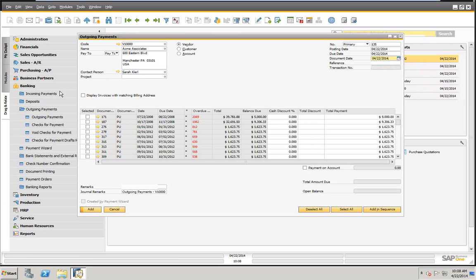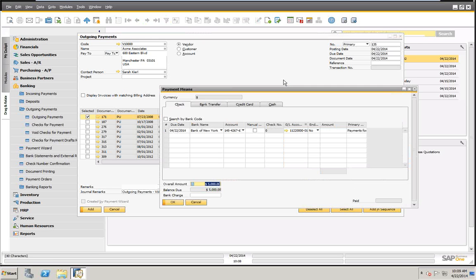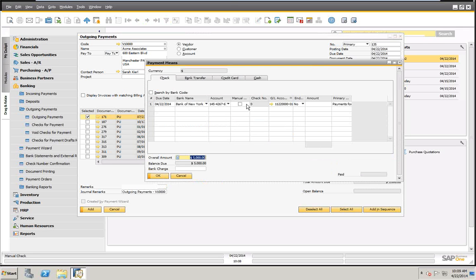You can see here we have the invoices we're going to select. So we're going to do a couple of simple ones. We're just going to select this one, so we're going to pay the $5,000. We're going to right-click, payment means. And this one here, let's just do a check.